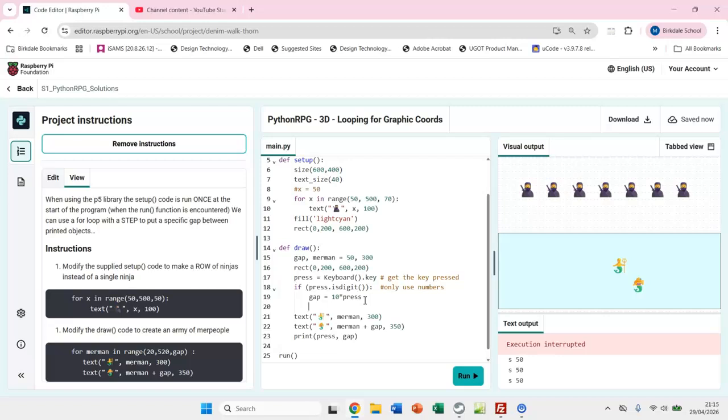I'm then going to come down, and I'm going to outdent to the same level here. So I don't want this as part of the if question. I want it to be its own for loop that happens after the if question. And I'm going to say for, and we want to choose merman here.